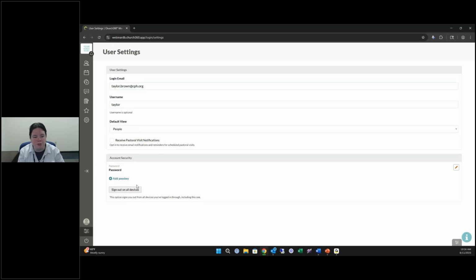You can also add in multiple passkeys. So all of these are available to you as needed, and you can also update and edit things as needed. And then if you ever find that you do want to sign out of all devices, including the device that we have here, you can click on this button to make sure that nobody else has access to your particular record either.